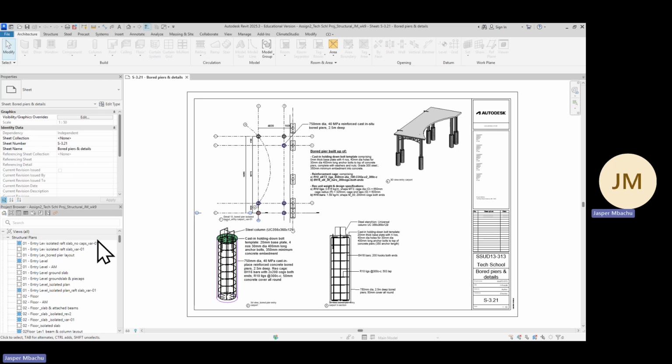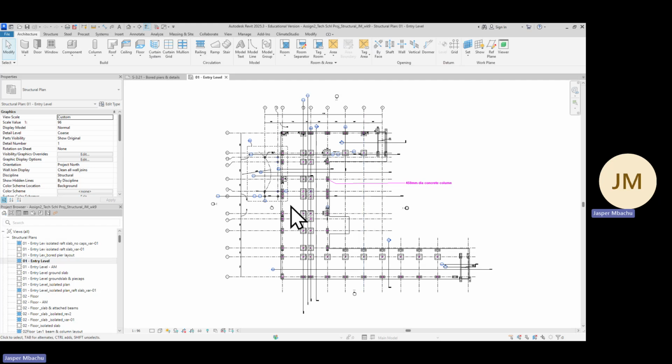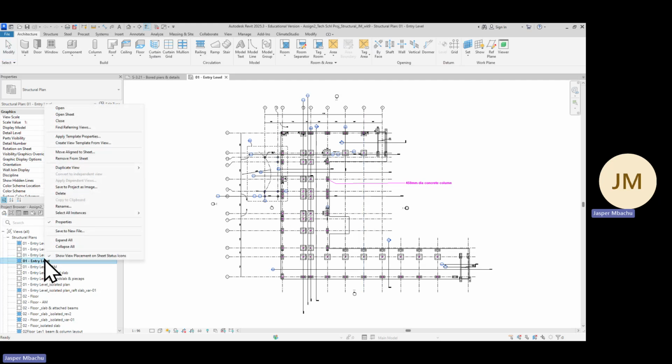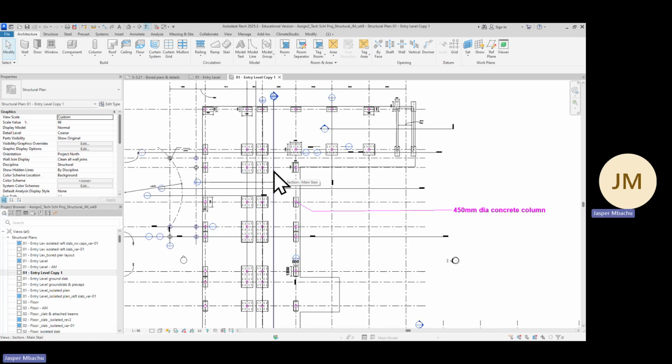All right, here, let's come back to entry level. If you click on the entry level and right click, as we all know, and choose duplicate views with detailing. And now within this view, try to isolate the concrete named as raft slab. Is anybody still having the floor?